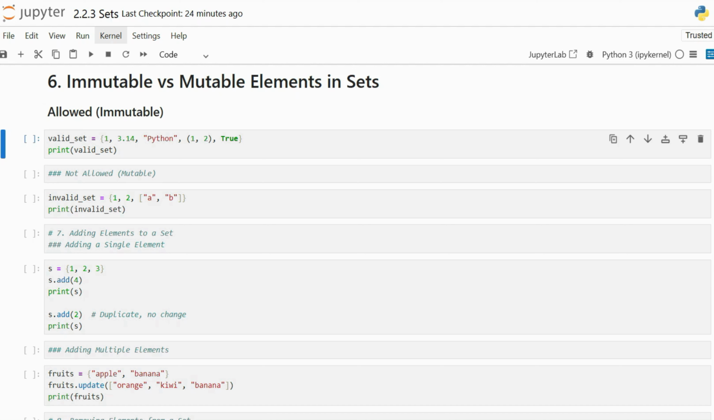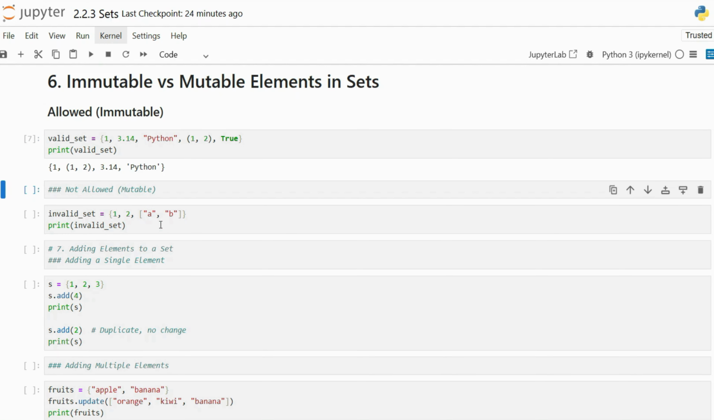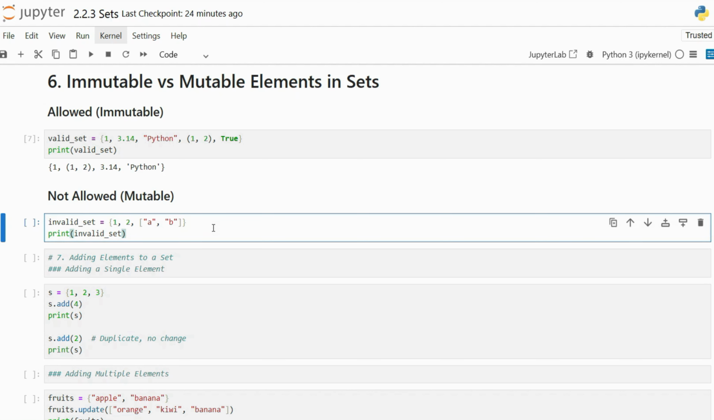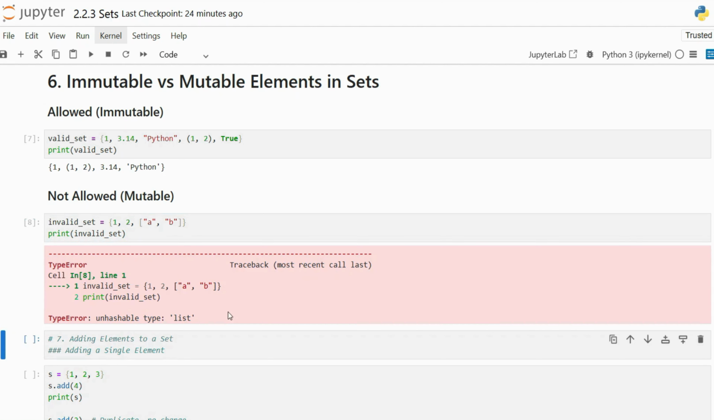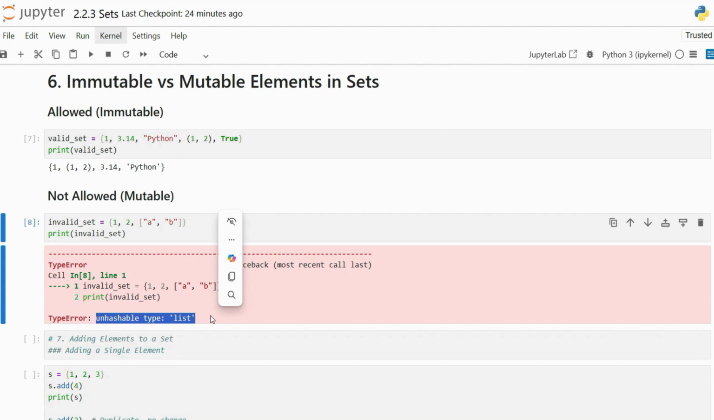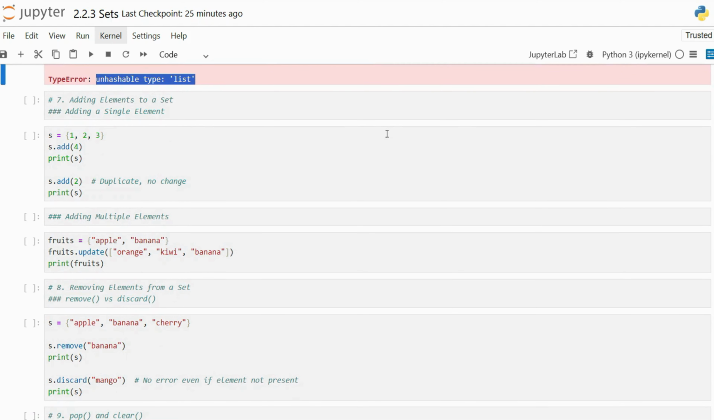At this point, it is essential to understand what can and cannot be stored in a set. Sets can store only immutable elements. Values like integers, floats, strings, tuples, and boolean are allowed. Lists, dictionaries, and other sets are not allowed because they are mutable. When we try to add a list into a set, Python raises a type error. This restriction exists because sets rely on hashing and only immutable objects can be hashed reliably.